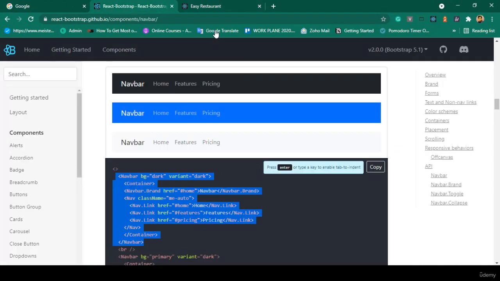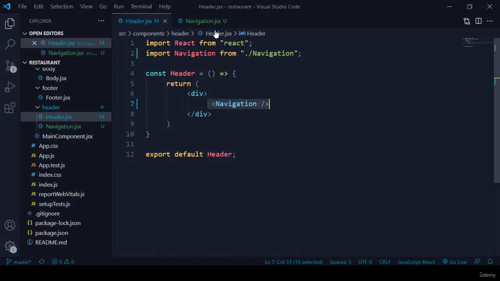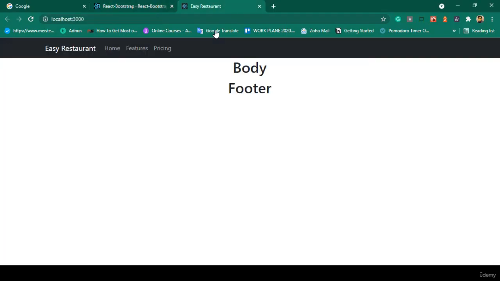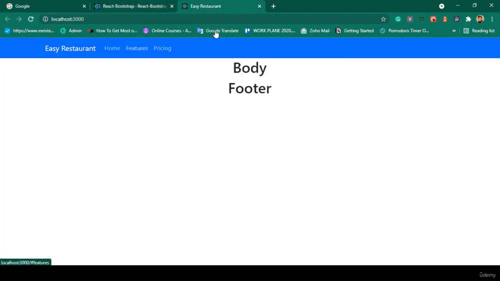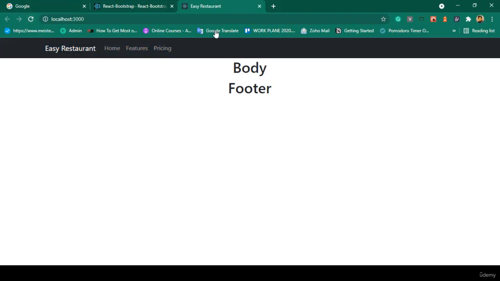If you want to change the class, there is also another one, bg primary, and then variant dark. If you want to change it, simply change it here, paste, Save All. Now that should be changed. Okay, now that should be blue. Click refresh. Yeah, you can see it's now become blue. But right now I actually like the black one, so bg dark is perfect. Now click Save All, refresh it. Yeah, it's perfect.